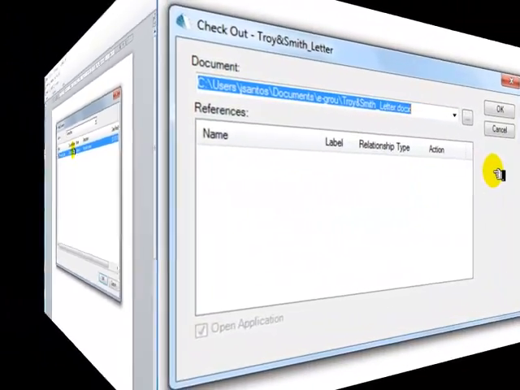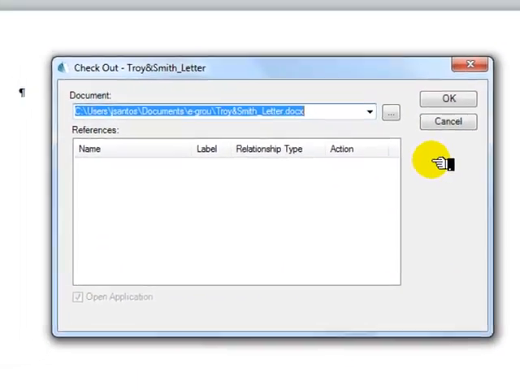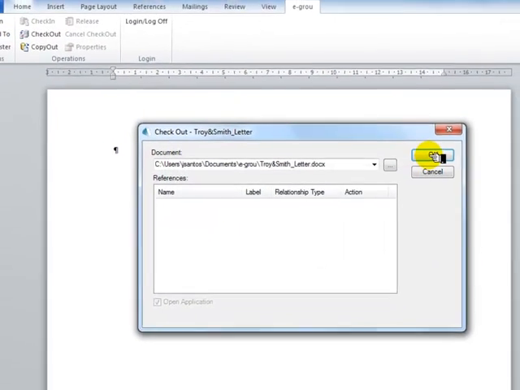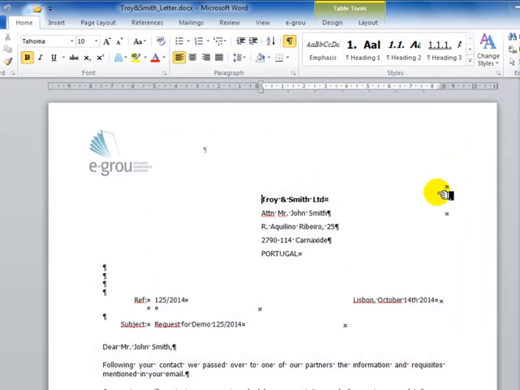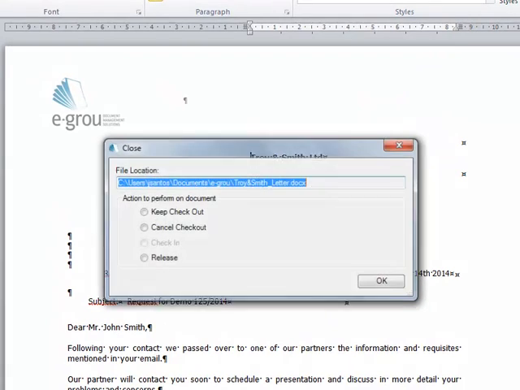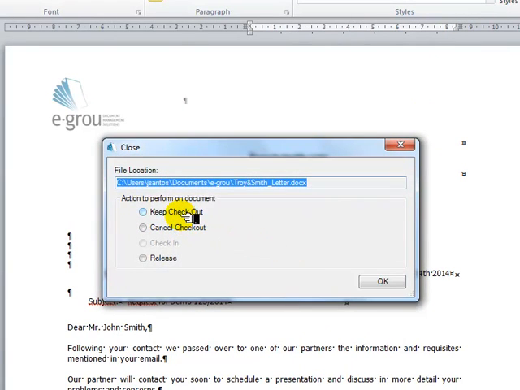The Checkout window displays my default network folder for saving a new version of the document. Clicking the OK button will open the new document version in Microsoft Word. If I close Microsoft Word, I'll be prompted to select what to do about this new version. I can keep it locally for further editing, I can cancel any changes and return to the previous version, or I can release a new version in e-grou. I'll choose to keep the changes done and release a new version of the document.